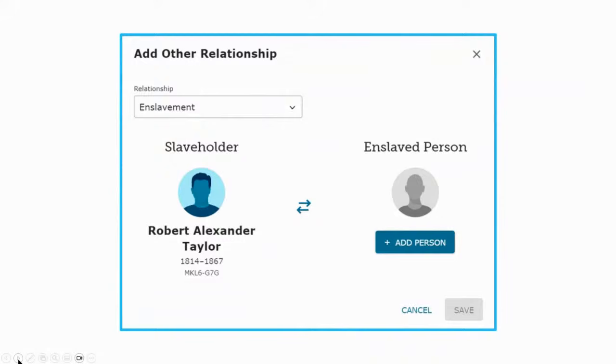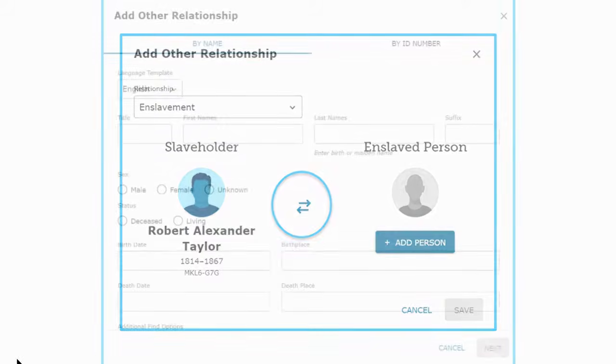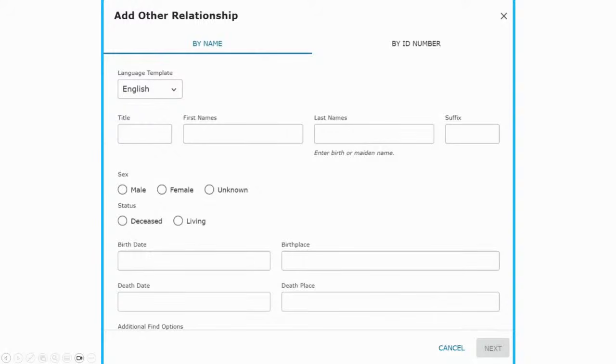The screen will then identify who it thinks the slaveholder is and who the enslaved person is. If it is backwards, you can select the arrow icon in the middle to switch their positions. On this page, I can add any information I have about the individual. I could also add a person by their personal ID number if I know they're already in FamilySearch.